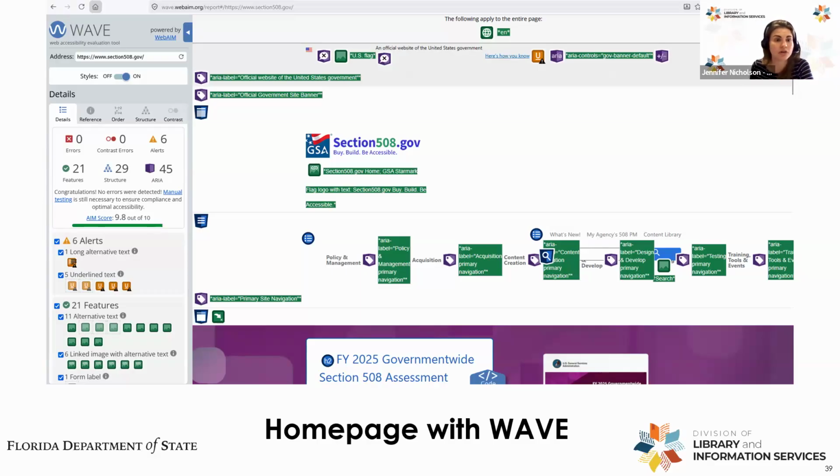But there are 6 alerts. One of them says that there's a long alternative text. Again, that's maybe something that could be fixed, could be helpful to make a little shorter, but it's not something that is going to stop you from being compliant. There's also 21 different features being used. Looks like they have a lot of different structures, and then 45 examples of ARIA. So that's just a quick example of how to look at a Wave accessibility tool.